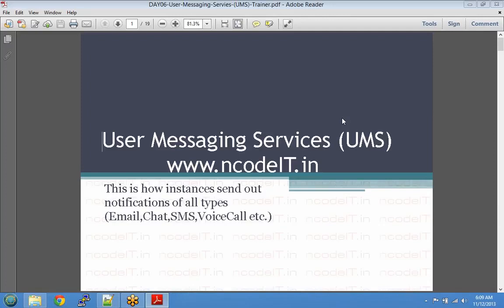So the instance basically calls a series of services, one after the other. During these calls, there may be a scenario where the instance wants to send out some kind of alert message, some kind of notification, some kind of information. It can be anything.